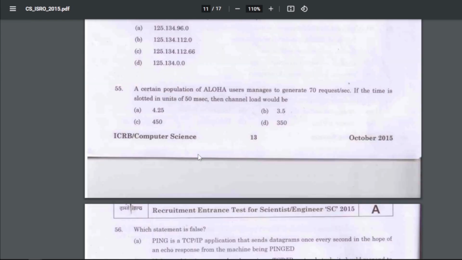Now question number 55 is, a certain population of Aloha users manages to generate 70 requests per second. If the time is slotted in units of 50 milliseconds, then what would the channel load be? So for 55 our answer will be 3.5, option B, right? So B will be the answer, that is 3.5. A certain population of Aloha users manages to generate 70 requests per second. If the time is slotted in units of 50 milliseconds, then the channel load would be 3.5.